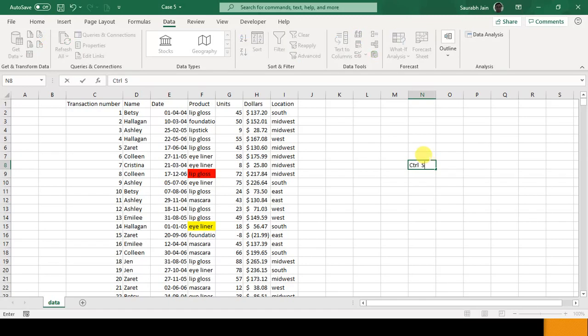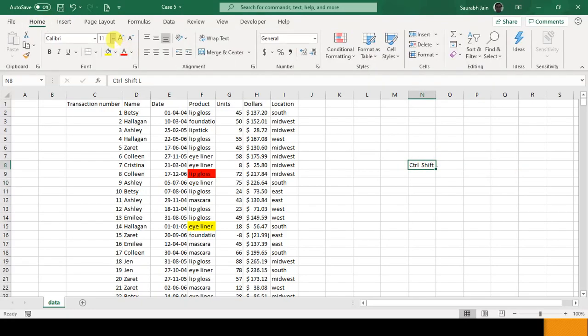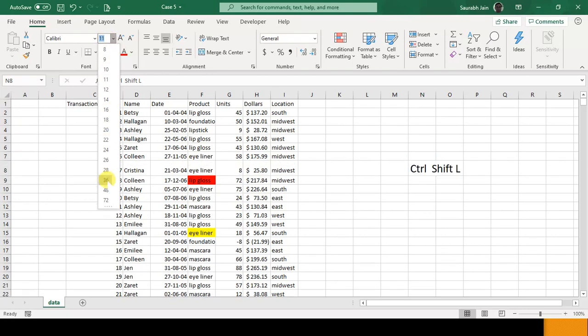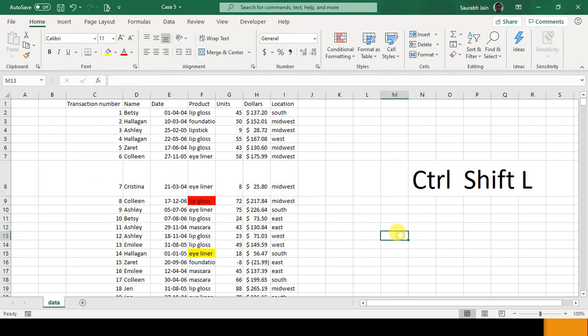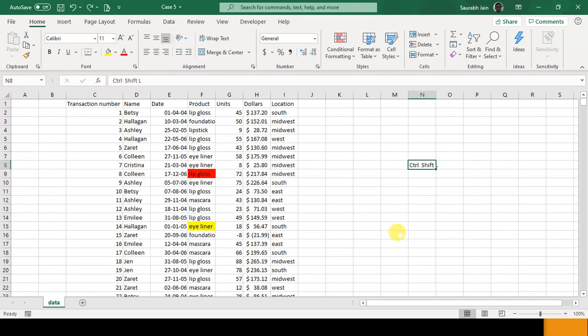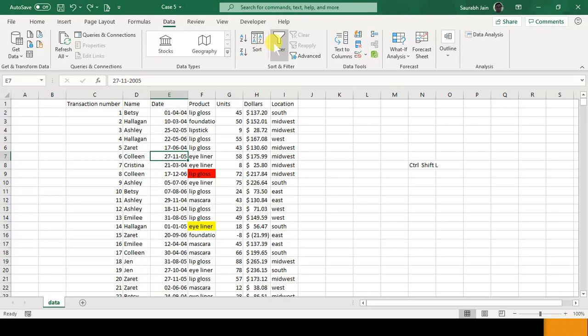Control Shift L. Okay, got it? Let me zoom it for you, those who cannot see. Control Shift L. Fine. So this is the shortcut. Control Z. Let's start. So what I do is I can go into the Data tab and click Filter. Or I can press Control Shift L. So I am doing Control Shift L.